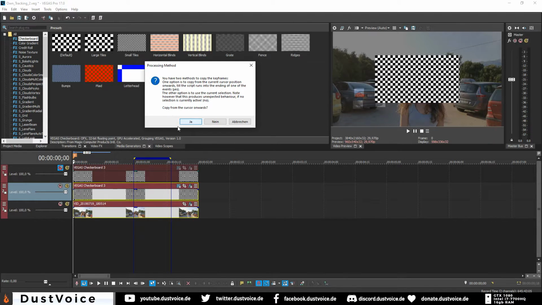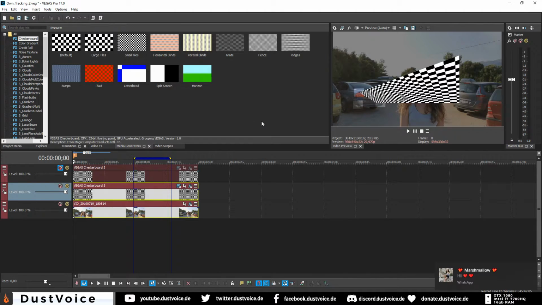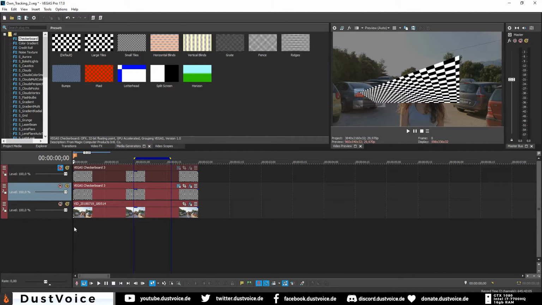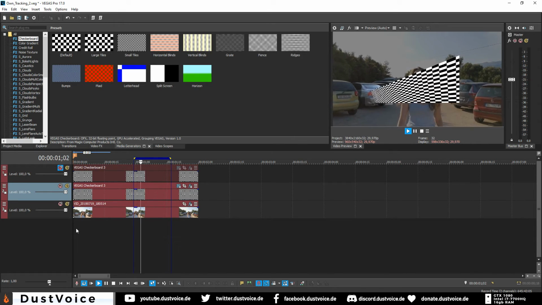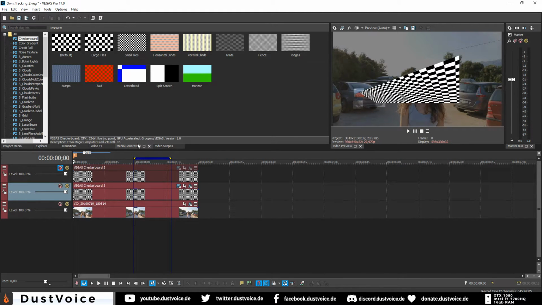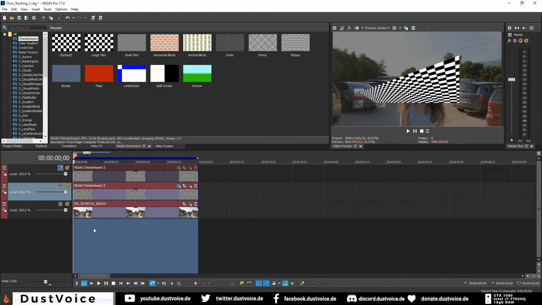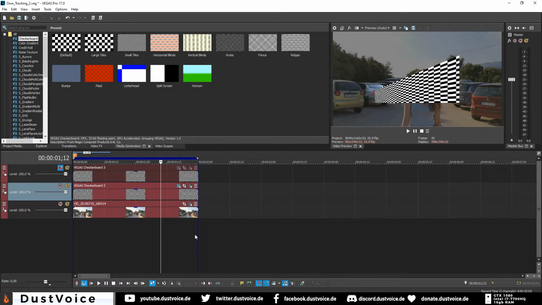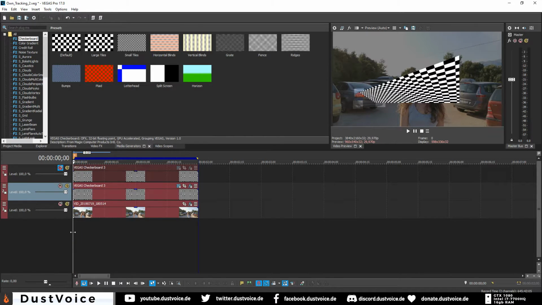I want to copy from the cursor onwards to the end of the clip. And now you can see that the corner has been mapped to the tracked corner. Well, at the moment it's pretty useless because it's just one corner, but there's no limit on how often we can perform this operation.